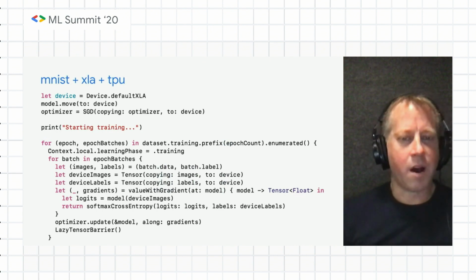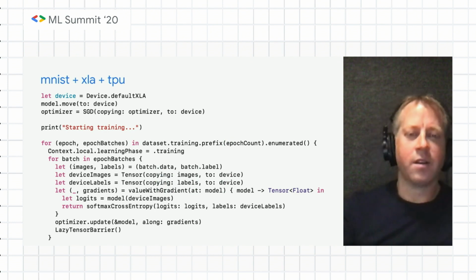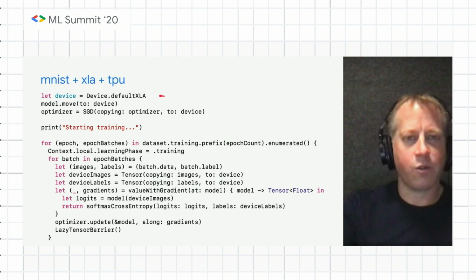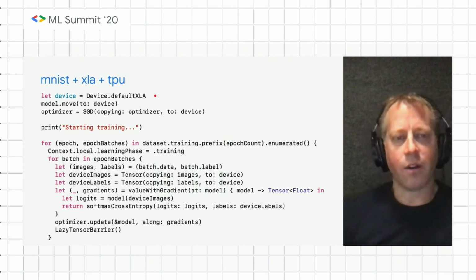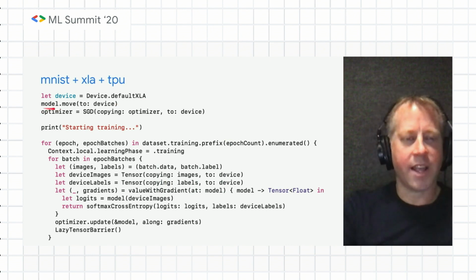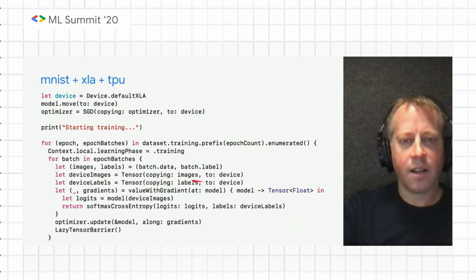So here are the modifications needed to run our simple MNIST network on a TPU using the XLA libraries. At the top is really probably the key trick. We get a handle to a remote device running in the cloud. Then we literally take our model and move it to our device. We get our optimizer, we move it to the device. Our training loop is more or less identical, but now we have to take our data and move it to our device in the cloud as well.